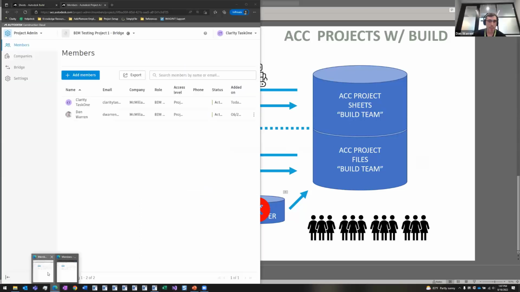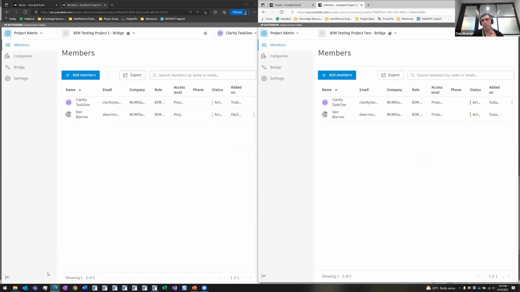Right. And there are a couple of things you have to get right to get this to work. Whether you are pushing or pulling data between projects, because it supports both inbound and outbound data flows, you have to have permissions on both projects. So I've got my dummy account here on the left, and I've got my Dan Warren account on the right, and I'm in two different projects, project one and project two, two different environments. I'm setting this up so I can show you how it works.